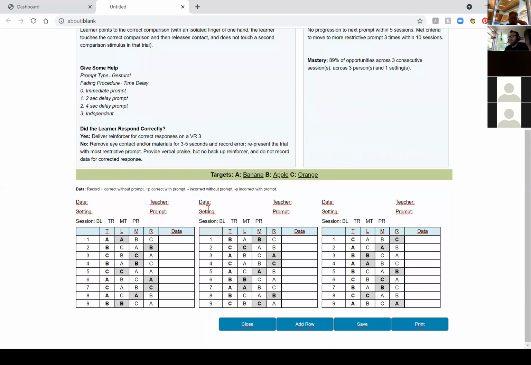MT stands for maintenance. So after targets have been mastered, after we have met mastery criteria for these 3 targets, banana, apple, orange, I want to run maintenance sessions to make sure the student's maintaining the skill. Because if they're not, I may need to reteach them. And then PR stands for probe.